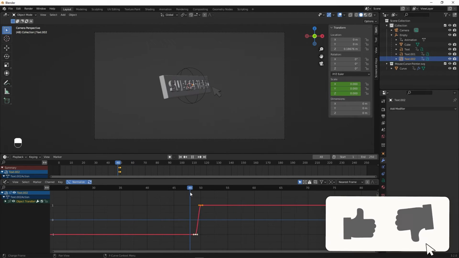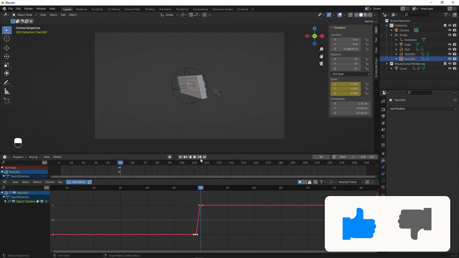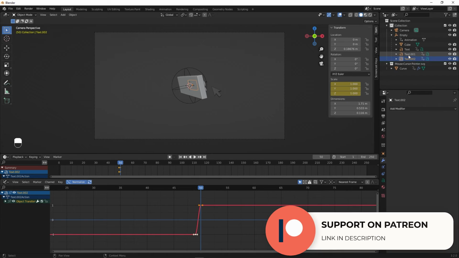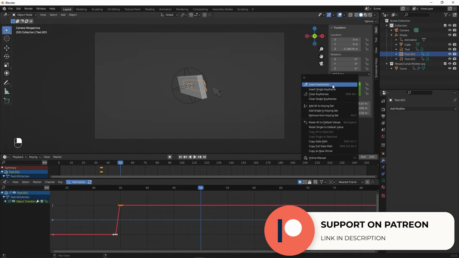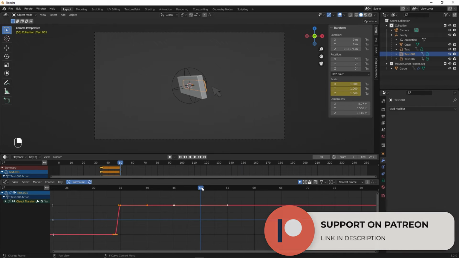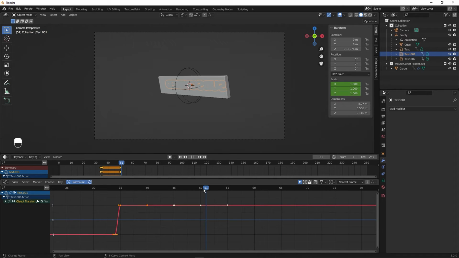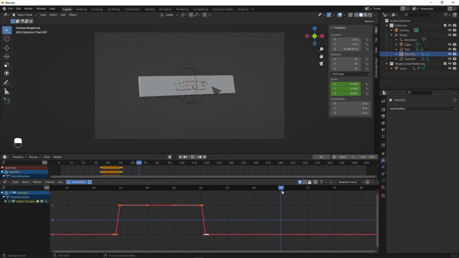Now we have to do the same thing but in the opposite direction for this text. So first I'm going to right click and click on insert keyframes, and move a single keyframe, something like this. Now I'm going to set all the values to 0. Right click, insert keyframe. So you can see that our subscribe text will go away just like this.